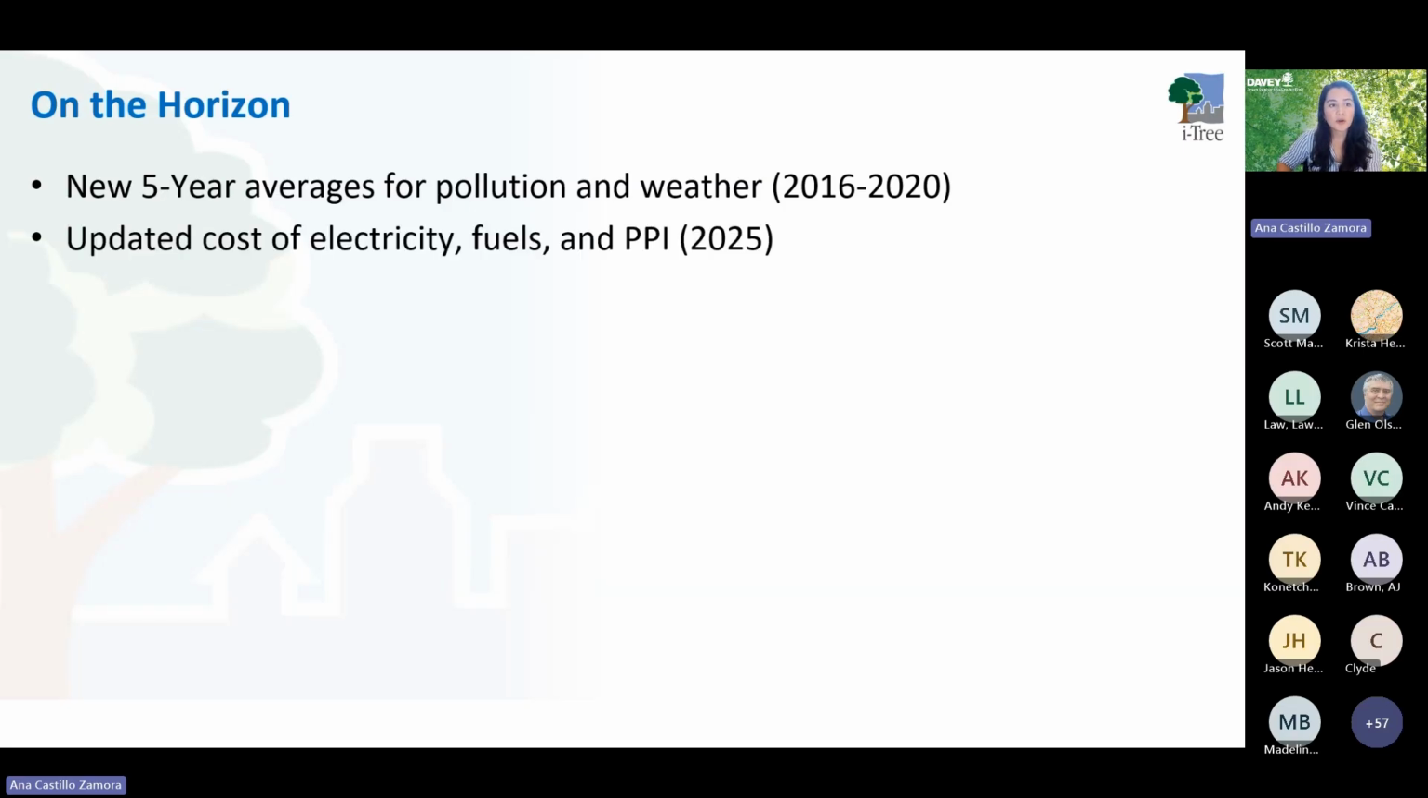And then we are also updating the cost of electricity, which we know has risen, and fuels and the PPI to 2025 levels. And finally, we also have a big iTree Design overhaul. If you've used iTree Design before, it's a really great tool. It has a lot of different functionalities that are of interest to different groups. But we haven't updated it in a while. So even though it's using the same science as our other tools, it doesn't look as modern as it could. So we're really excited to be offering some changes in the interface, mostly keeping a lot of what people like, but adding some new things.